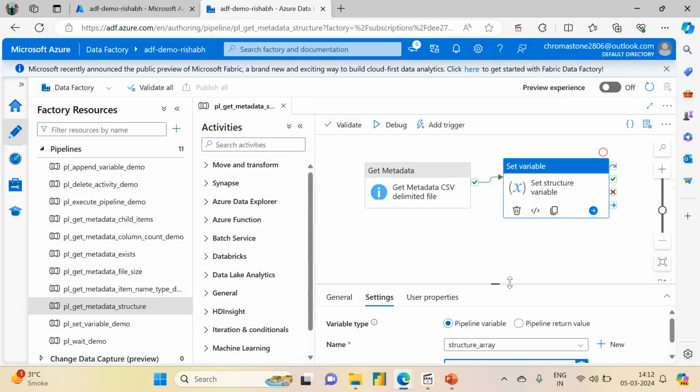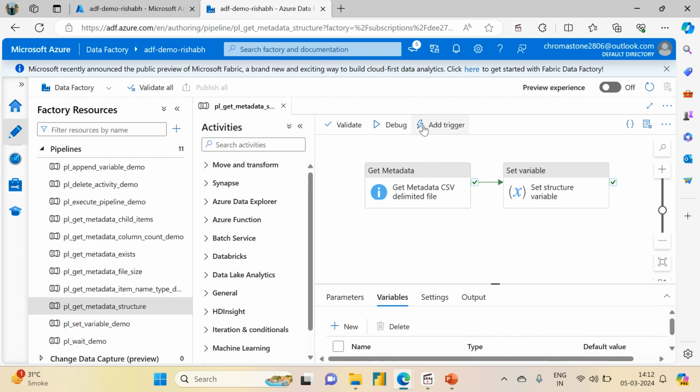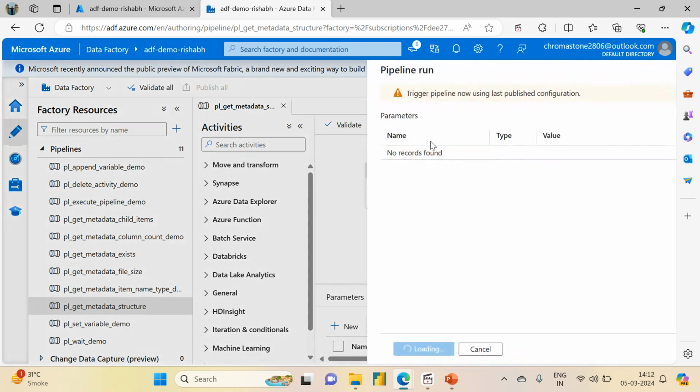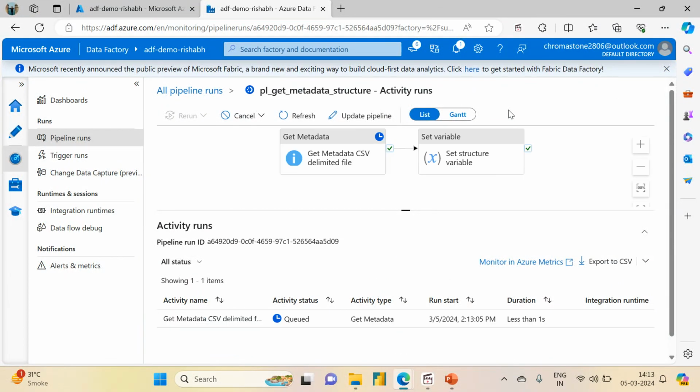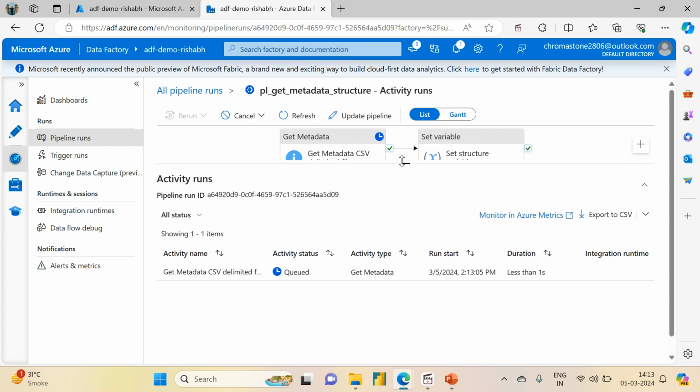Okay, so this is our initial pipeline and let's trigger it. So now the pipeline has started executing and we are using sales.csv. Okay, so let's see.